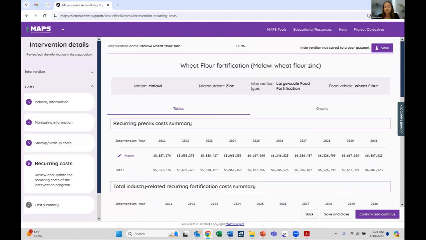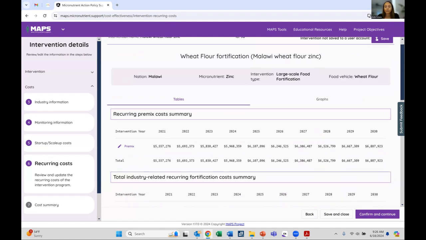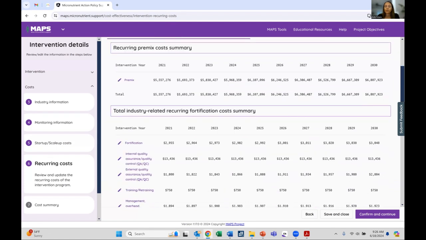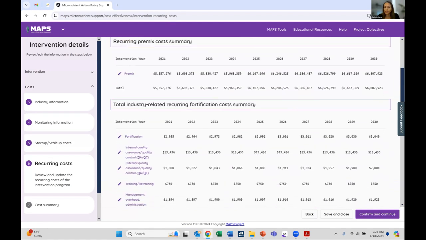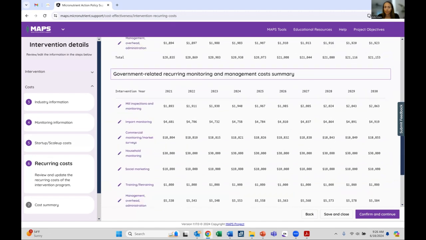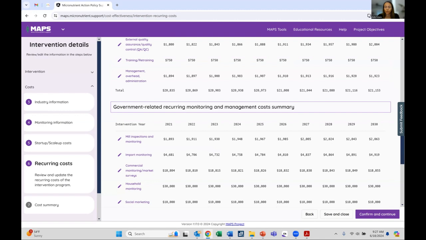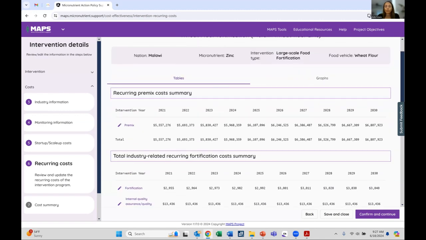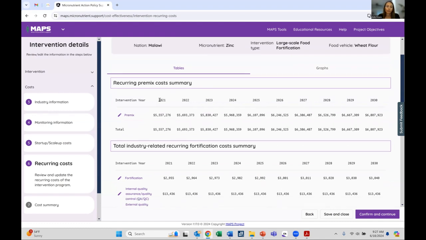Okay, so you can see that recurring costs are broken down into recurring premix costs, recurring industry-related fortification costs, and then government-related monitoring and management costs for the LSFF program in Malawi. And again, like before, you can click into any of the activities that are marked by the pencil icon.